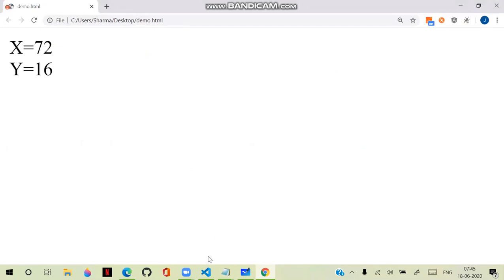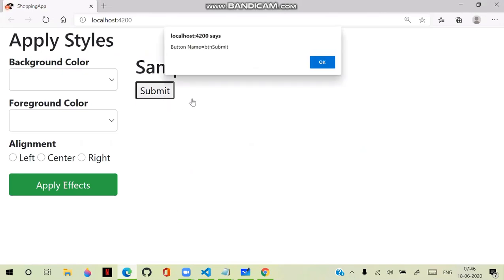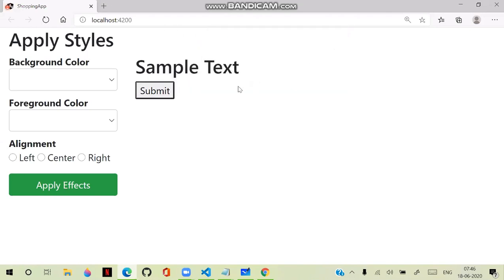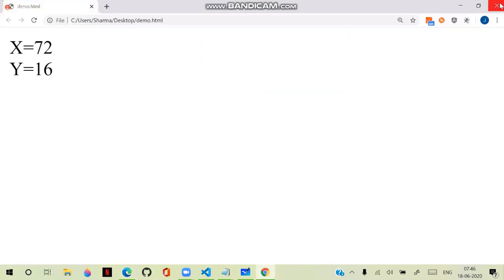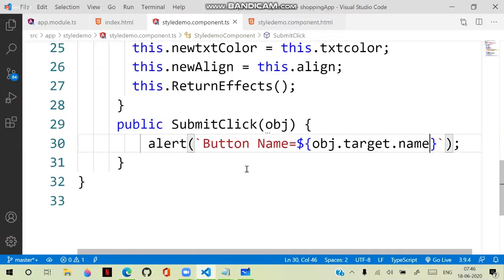So here I'm refreshing this, and I click on the submit button. Then it says btn submit. Button name is btn submit. It is directly sending that button name. So we are able to access the object related properties by using target.